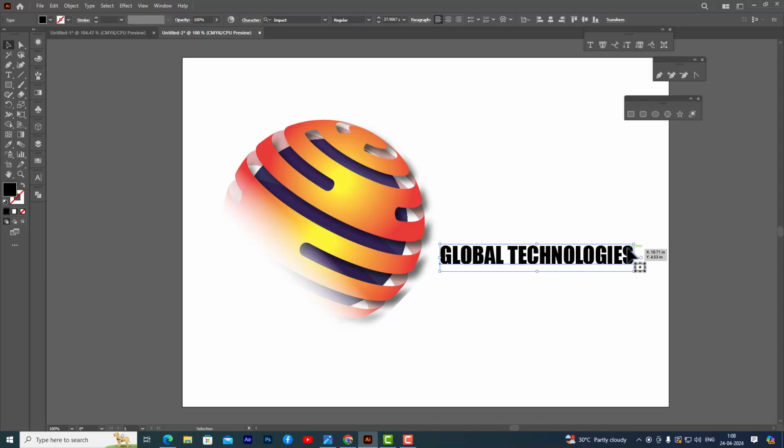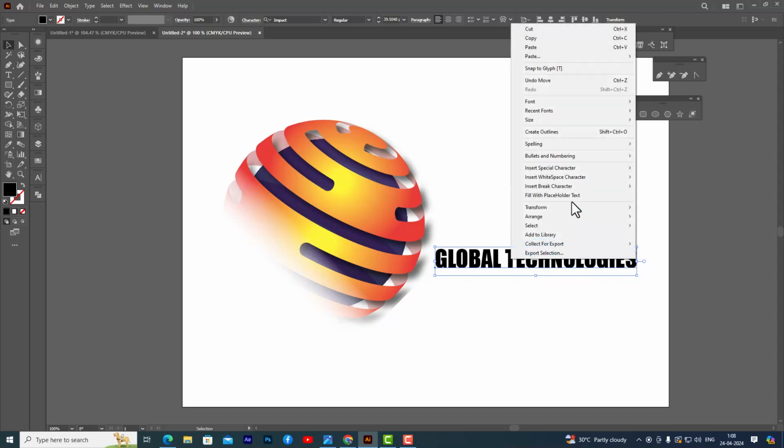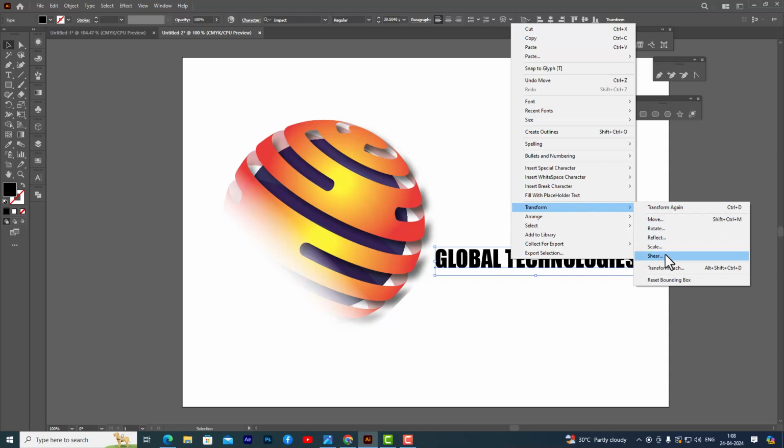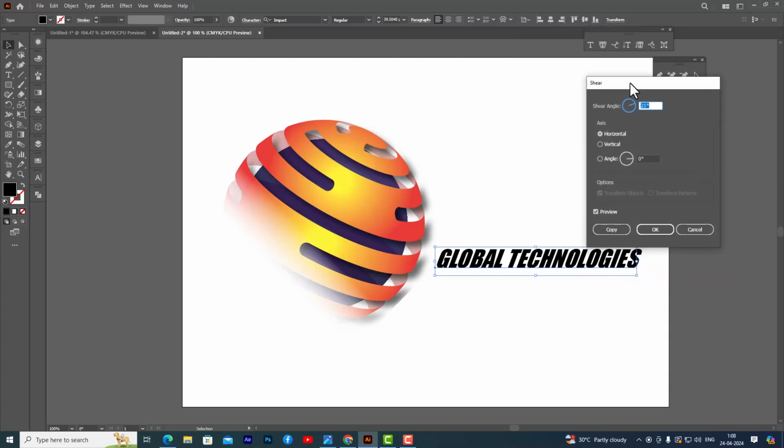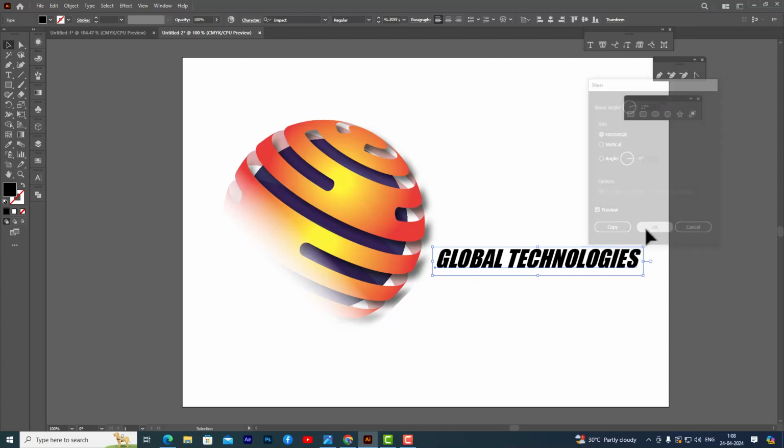And to make it more interesting, we can actually give some shear to this text. So we'll right click on the text. Here we have the option transform, and here we have the option shear. So we can see here we have made the text a little bit italic. The text is bending a little bit, right. So we can increase the shear angle, right.